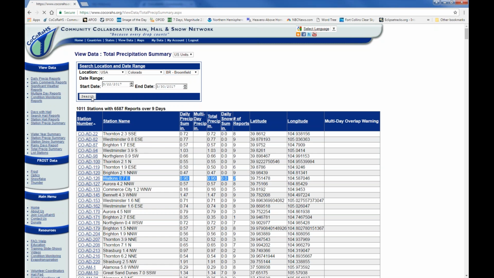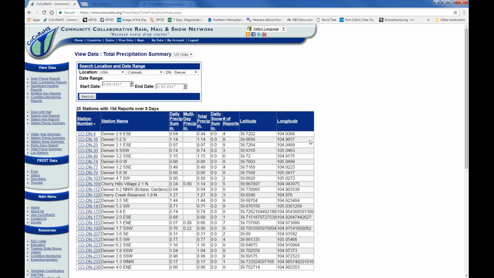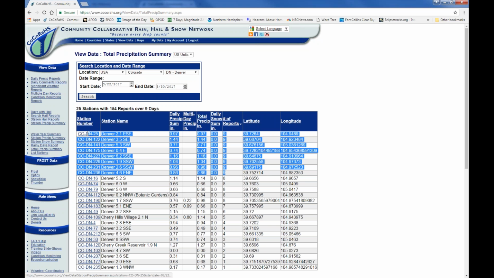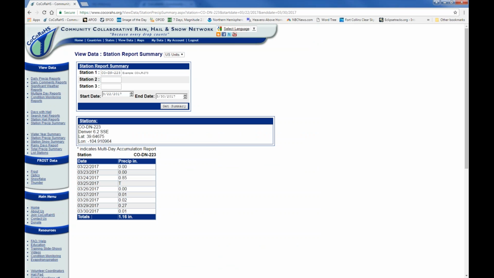So I've chosen Broomfield County, and there weren't that many, so maybe I should have chosen Denver County or something with more. There we go. And now let's just say you want to sort by number of reports. And so now I can see that these top stations have complete data for those 9 days. And now I can see, oh, this person has 1.16 over those 9 days. I can even click on the station number, and it's going to pull up the station summary from those 9 days, including the total at the bottom.